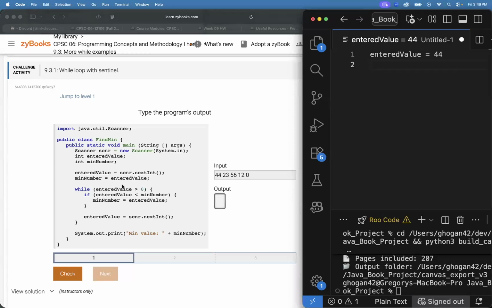And then it does min number equals the entered value. So min number equals the entered value, which is 44. So we'll just keep track. While entered value greater than 0, it is. If entered value less than min number, it isn't. Min value equals entered value, but that was false, so we're not doing that.